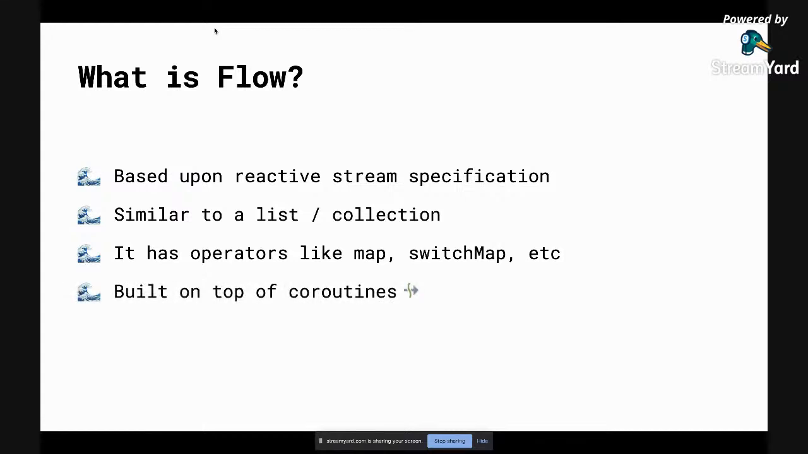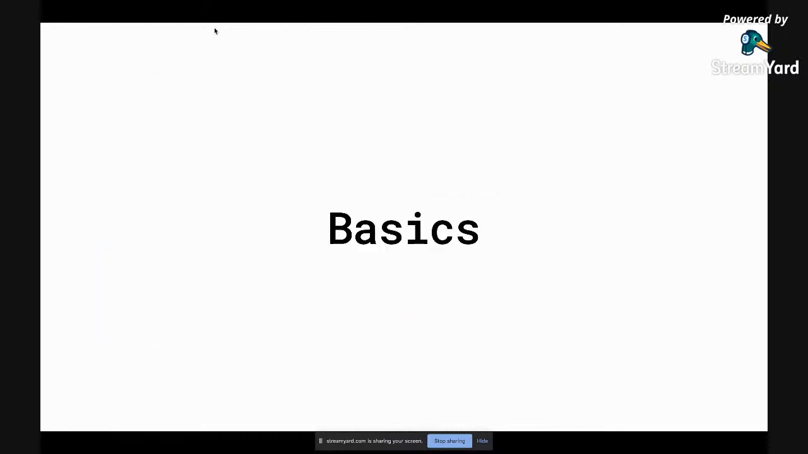The key thing is it's built on top of coroutines. We will see why making it built on top of coroutines is so amazing. And the key thing is it's cold in nature. Okay, so let's look at some of the basics of Flow.